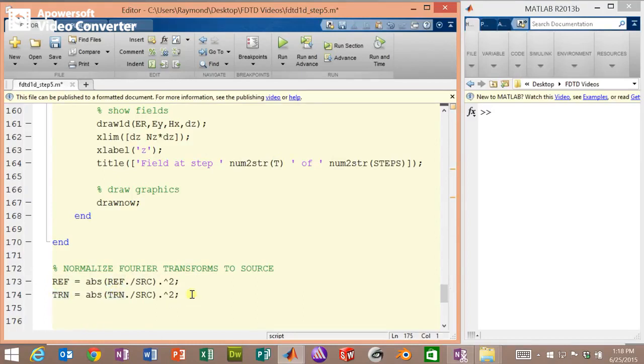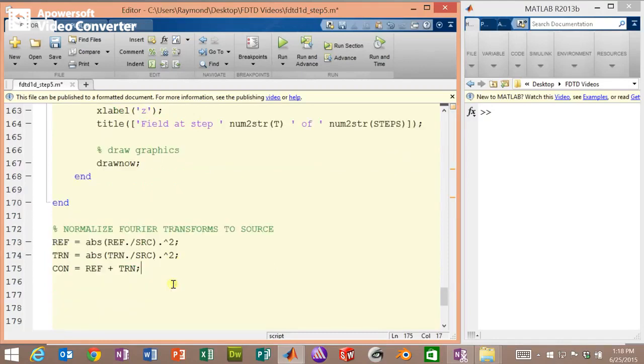What I like to do, and it's always good practice, is add these together. We have not built loss into our model. So if we add reflection and transmission together, we should get 1. So that's called conservation of power. So let's calculate our conservation. It's just ref plus TRN. So that's it. All the code is there.